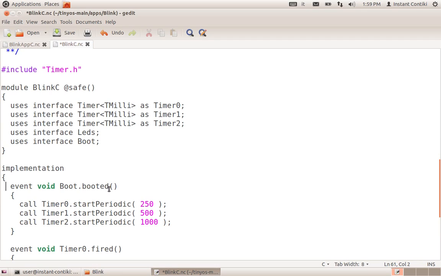For those of you who have never seen any programming language, just assume that there's an initial point in each program, and this initial point is the first instruction that is executed by the processor. And in this particular case, the first instruction that will be executed is the first line of the Boot.booted event, which is triggered automatically by the operating system.